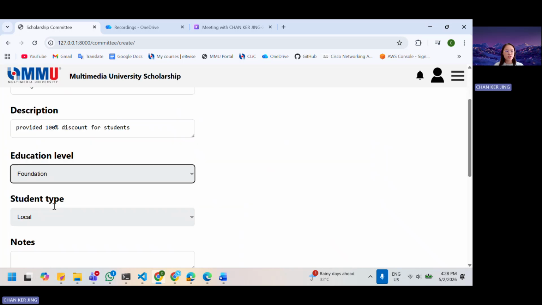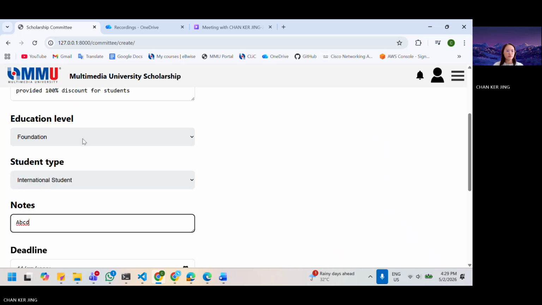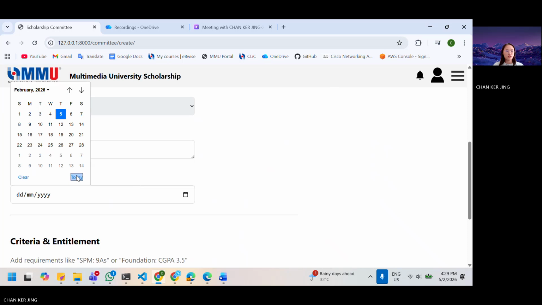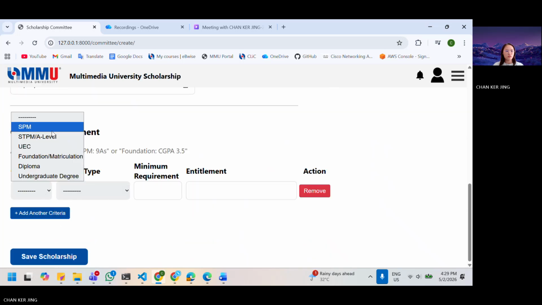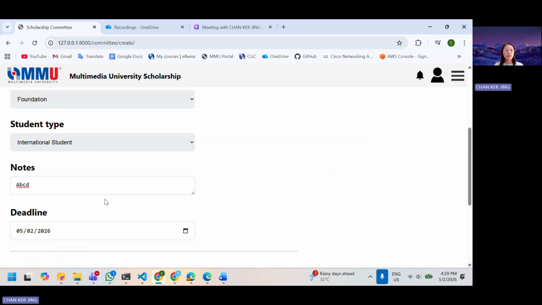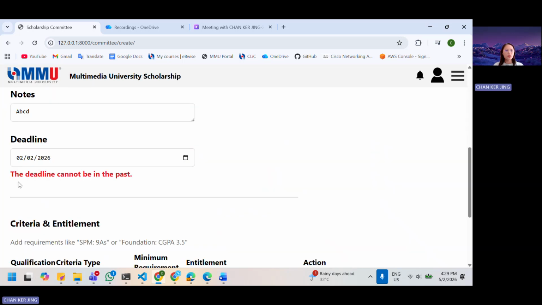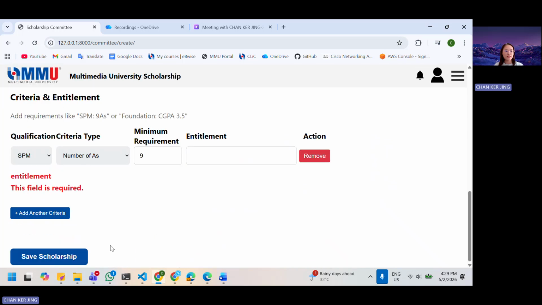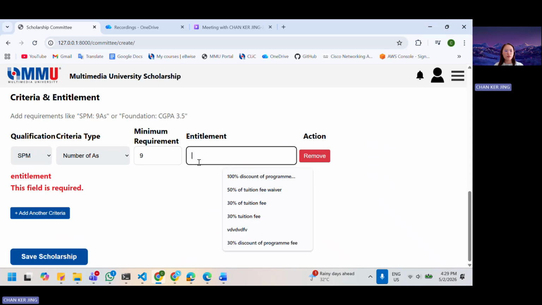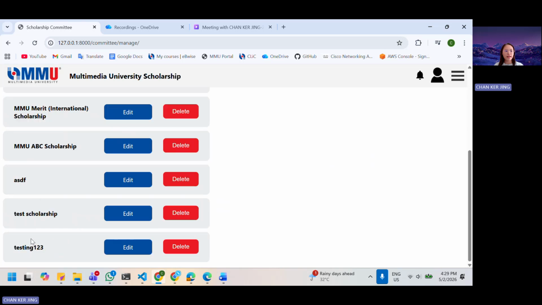And you can select the education level, student type, the notes. So let's say if I try to set a deadline which is in the past, and I try to save, it will prompt an invalid message because the deadline cannot be in the past. So let's try to set another date. Okay, and the entitlement will also be required. So save. It will be reflected here.